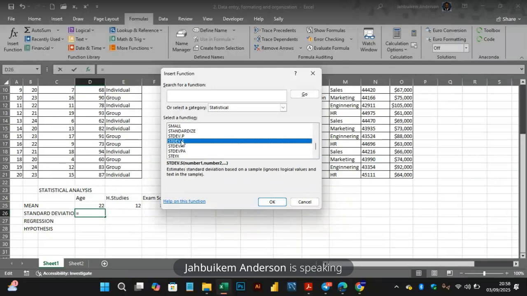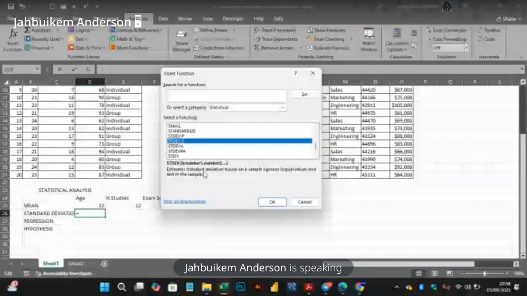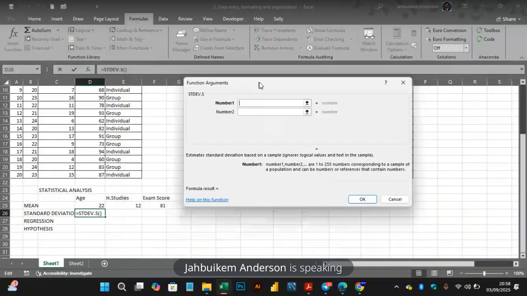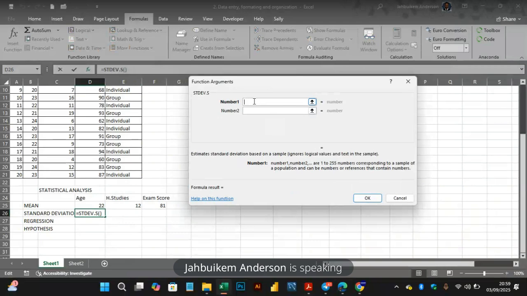Let me just scroll down to S, because they are all arranged in alphabetical order. So standard deviation of what? Sample. Look at what it says here: estimate standard deviation based on a sample, right? So you click OK.